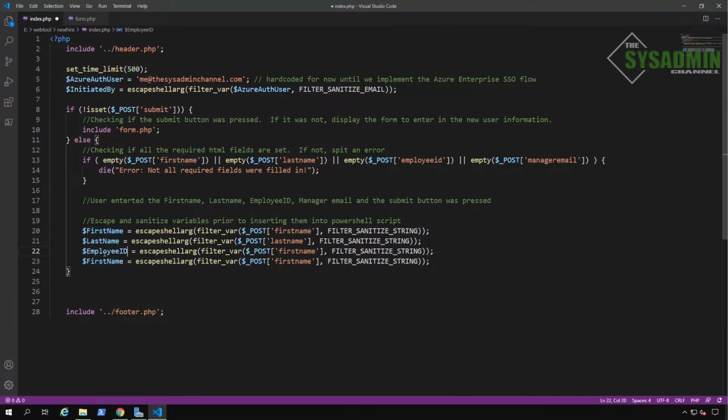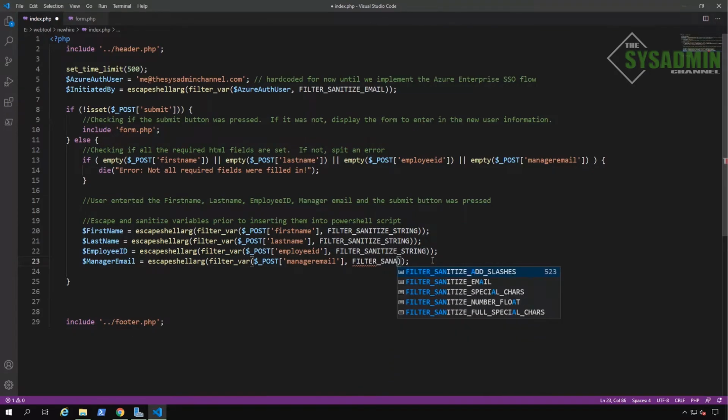We'll need to make sure that the values inside the square brackets match the input values in our PHP form, on our form.php form. I'm also going to replace FILTER_SANITIZE_STRING with FILTER_SANITIZE_EMAIL on the manager email variable. So it should look just like this when it's all said and done.